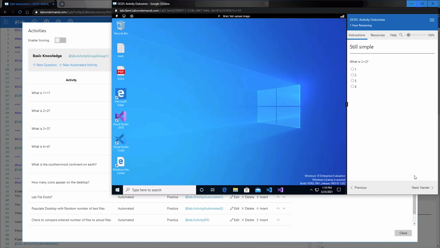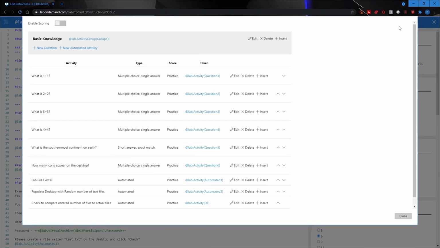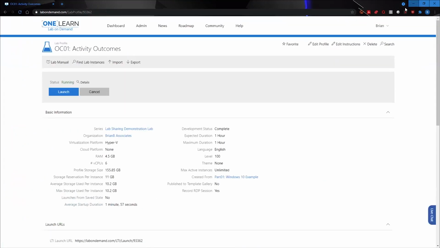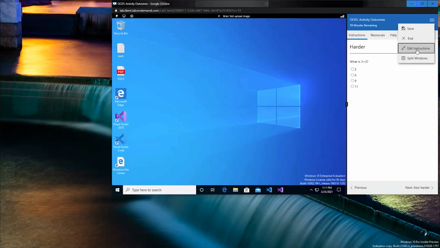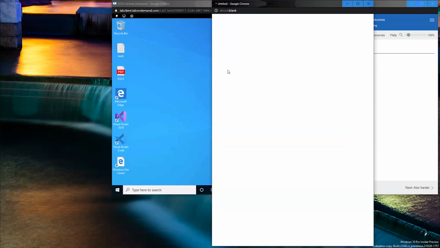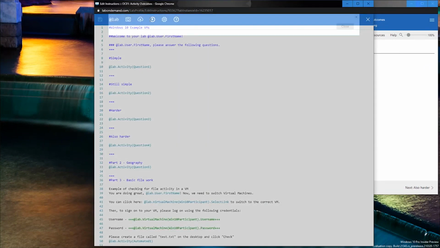Let's see what happens if I get that one wrong. Now notice the second I clicked that, it automatically moved me into still simple. So if I get this one wrong, what happens? Well, this one actually carries on to the next answer. So I don't want it to do that. I wanted it to actually move me to the end because I didn't get my questions right. So let's take a look at those instructions one more time. Let me close this, and we'll use the instruction editor right inside of the lab. So I'm going to edit my instructions here inside of the lab. I'm going to stretch this out a little bit, and I'm going to modify my activities.